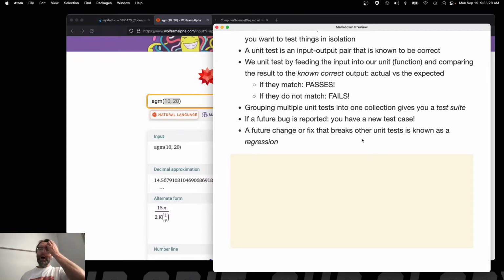Either way, a regression in testing means that this test case over here was passing. Then we found a new bug that was failing. We went and fixed that bug so that this new bug now is passing. Well, our fix actually broke that thing over there. We regressed in our progress, right?